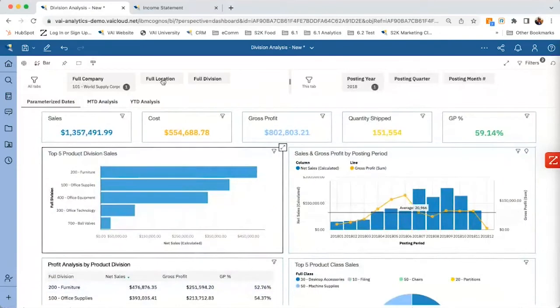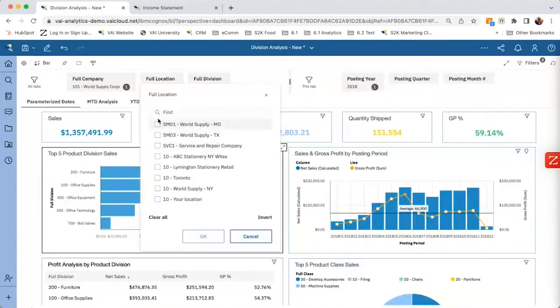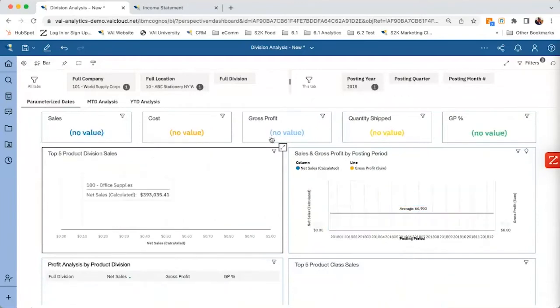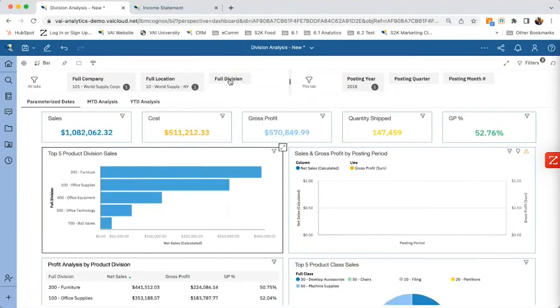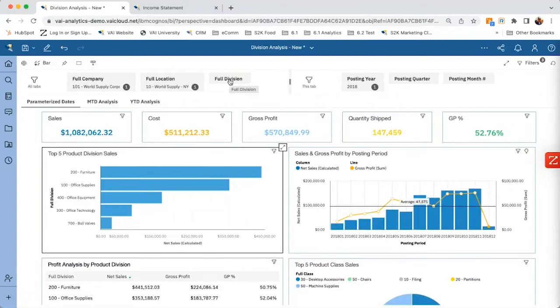If you wanted to look at a specific warehouse, you can filter on that, right? So I can just grab a specific location. I don't have any data in 10. Let's try a different one. There we go, right? So now I'm drilled into a specific location, and I can see everything is updating in real time here. So that's product division analysis.